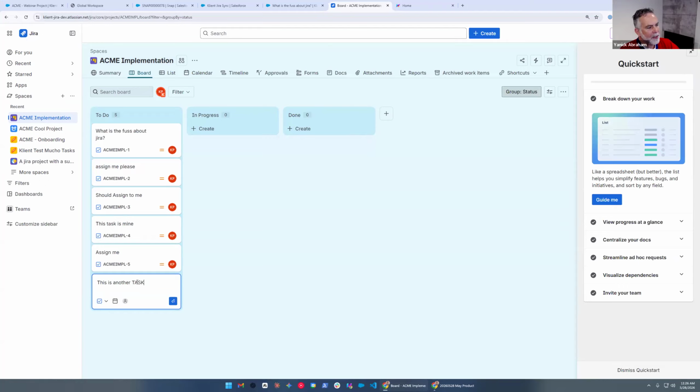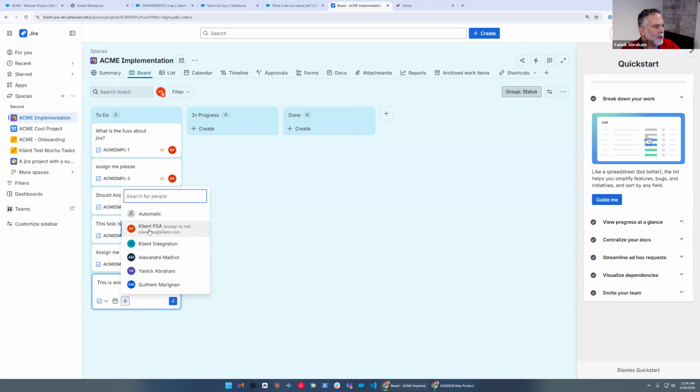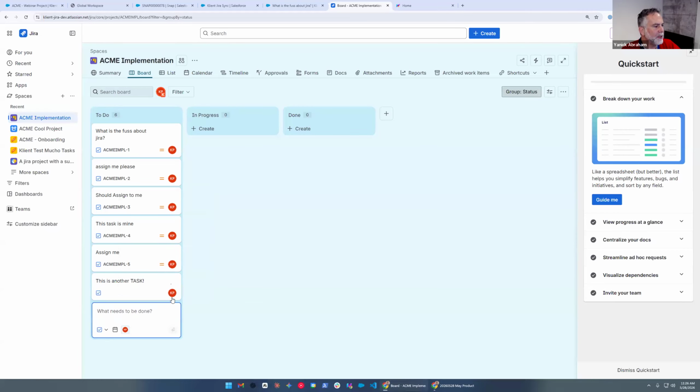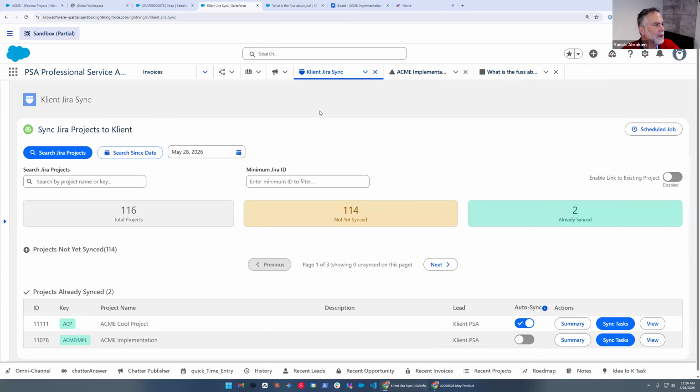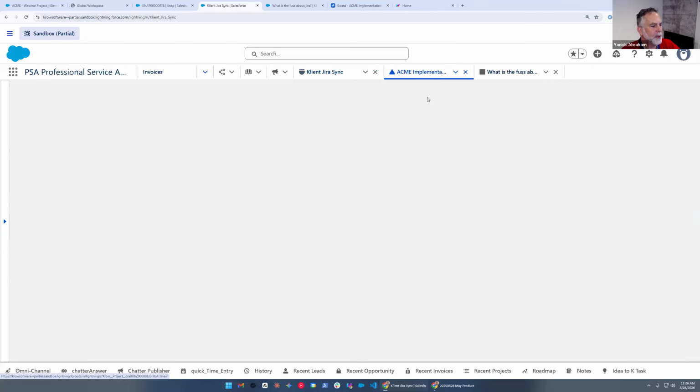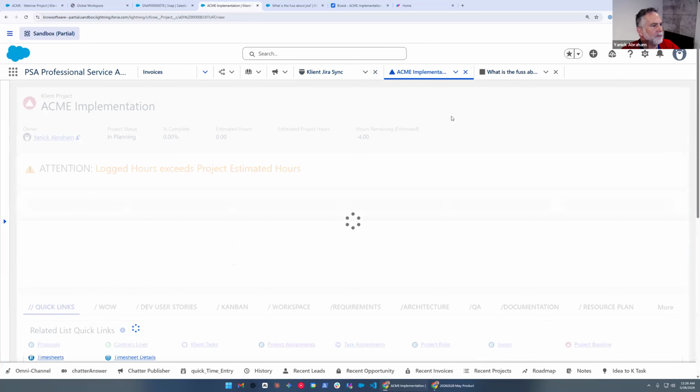If I continue, I'm still in the Jira board. So let me just create a new task and assign it to myself. And then this task has been created in Jira. And if I'm coming back into Client, let me just go back to my implementation project.